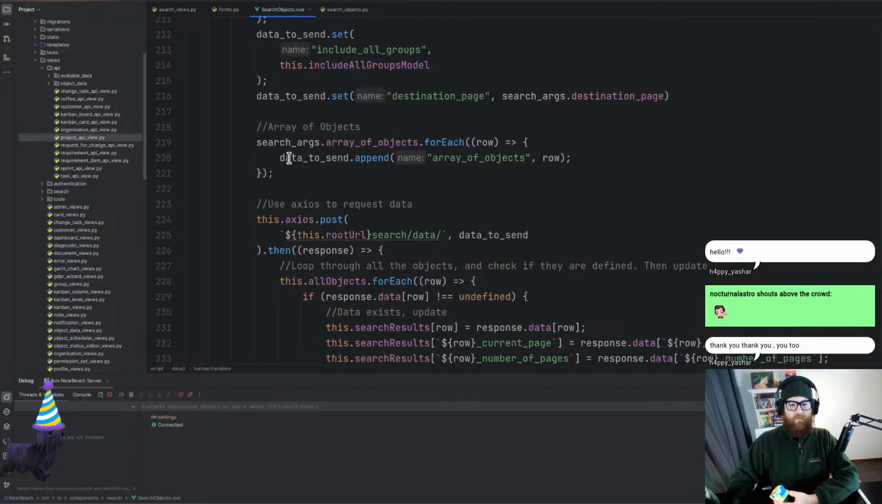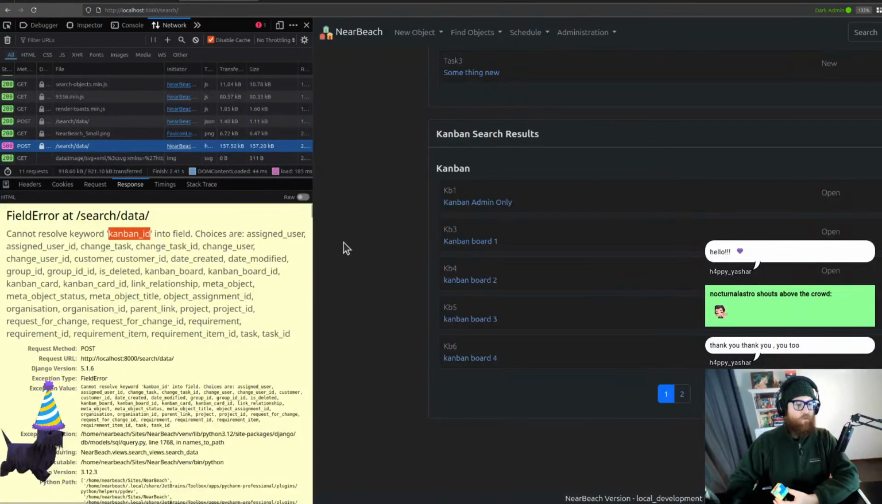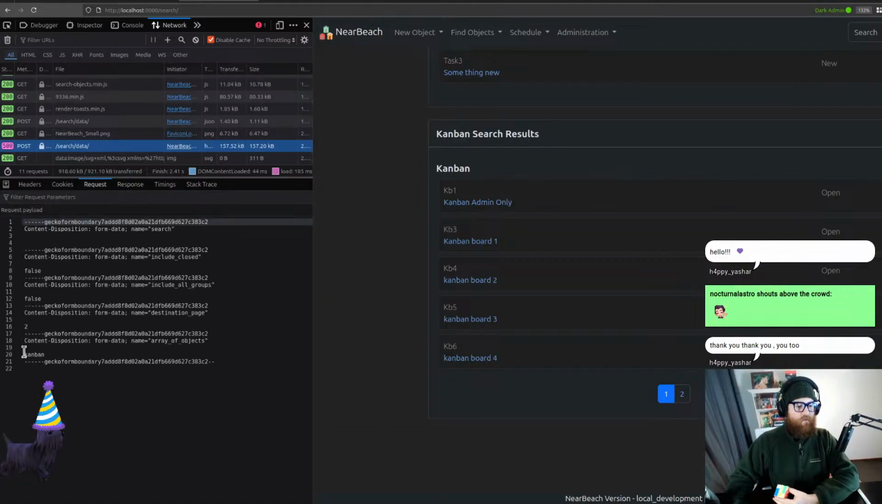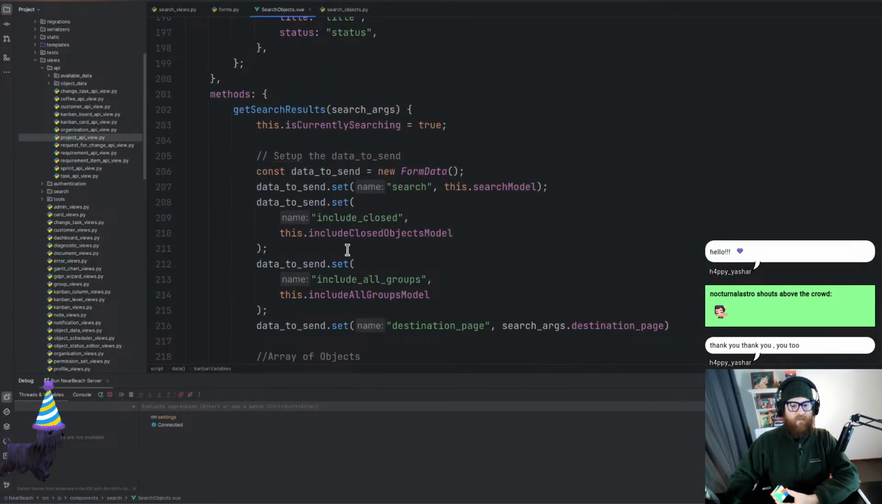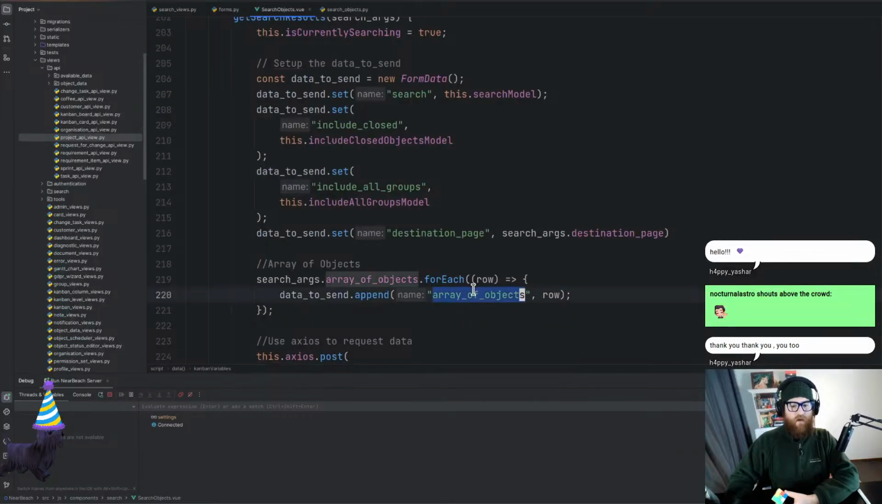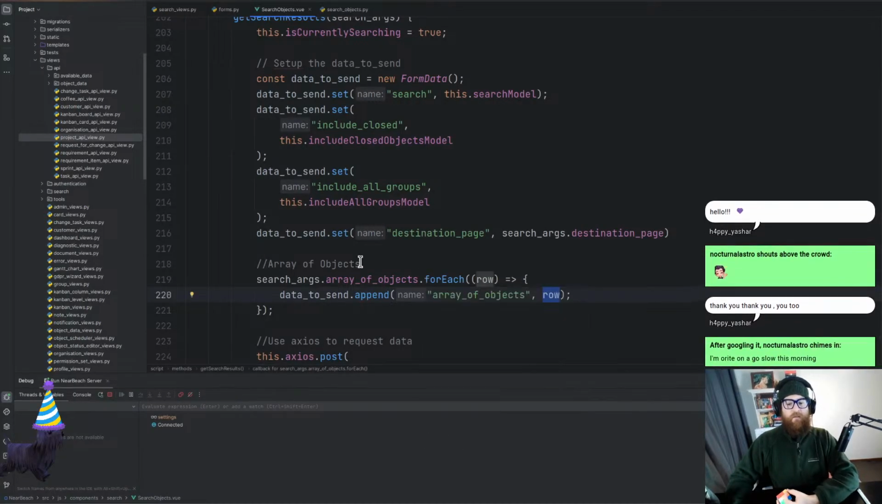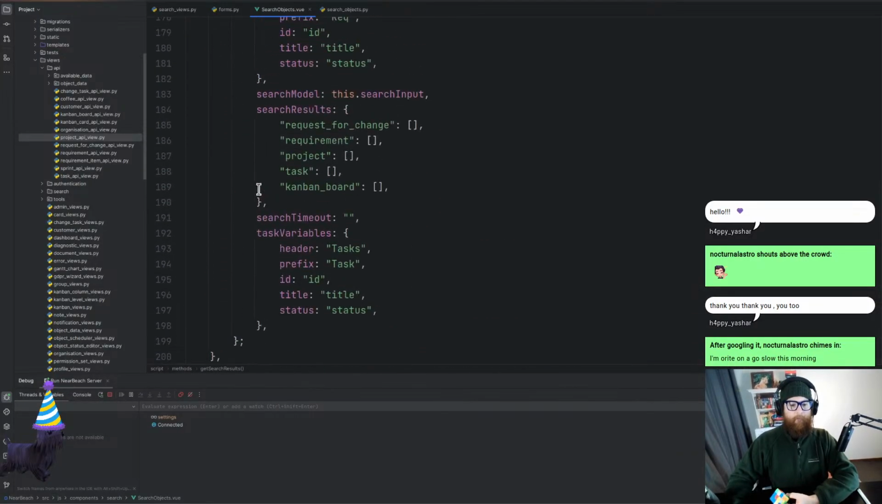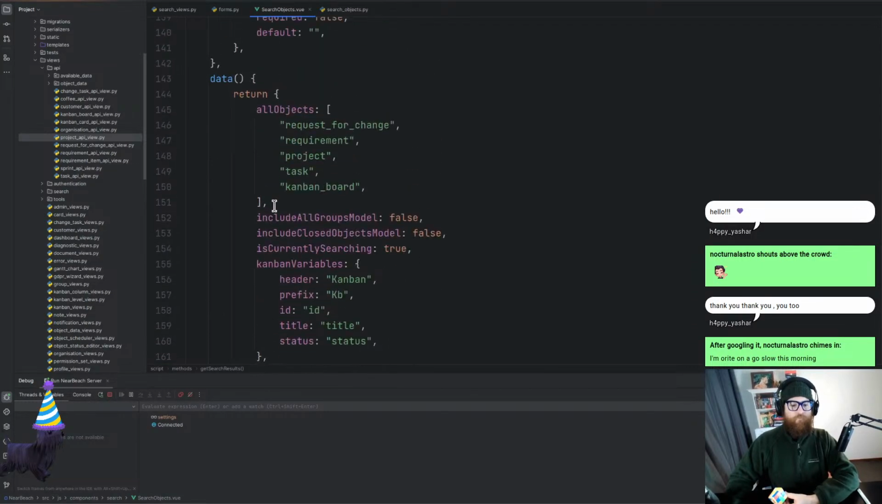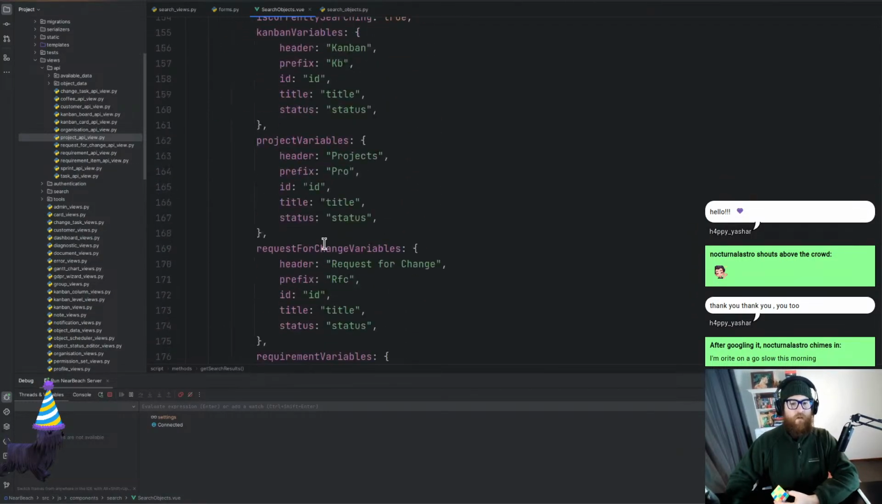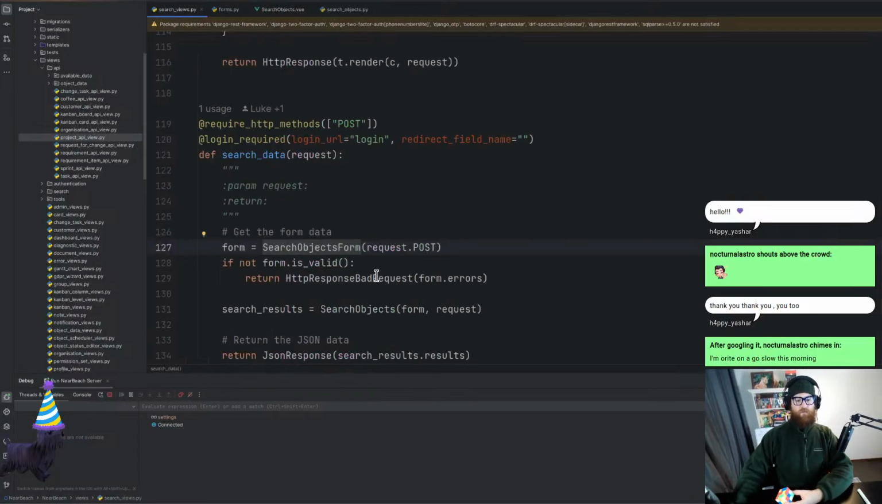Alright, what am I looking for? I am looking for array of objects. Search include object, array of objects, and then row. Search arguments. Array of objects. Alright. I think this is going to be a backend sort of thing.